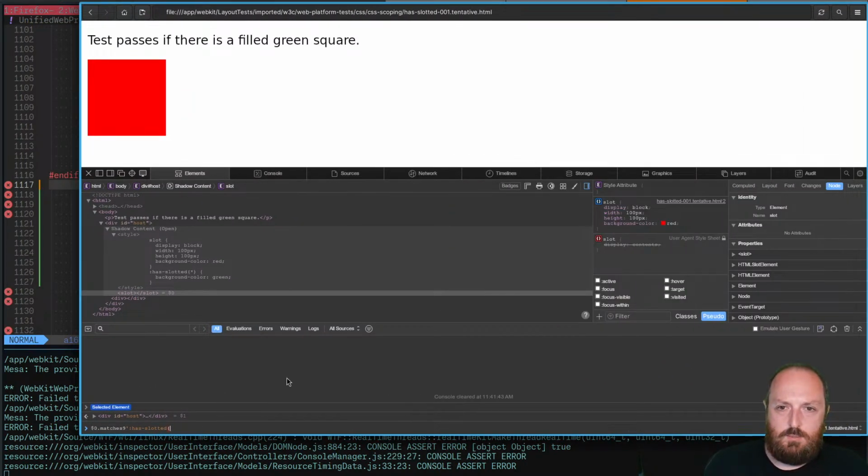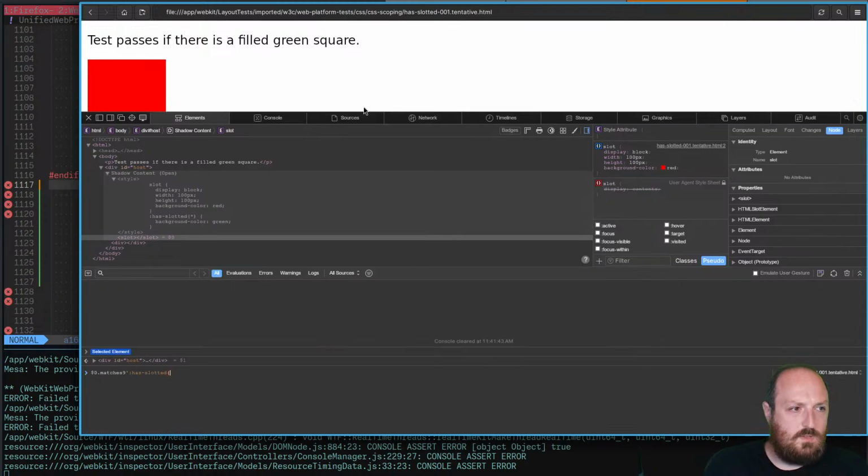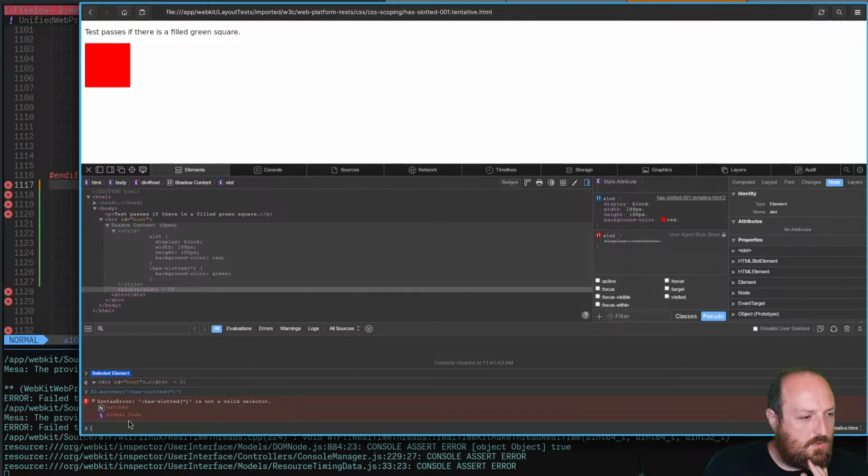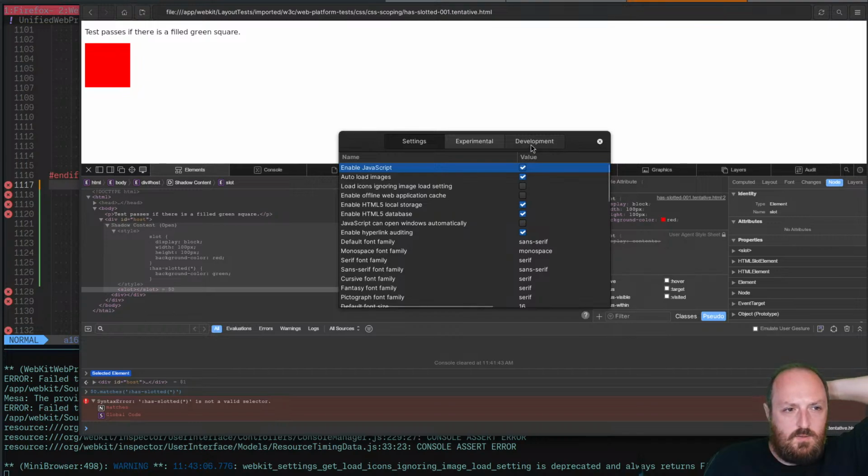I realize I'm not even showing it properly. Can I zoom in? Can't zoom into the console here, but okay. So has slotted is not a valid CSS selector. So we did nothing. We've achieved nothing in this 2 hours. Why is has slotted not a valid CSS selector? We added the parser for it. Have I been dumb?